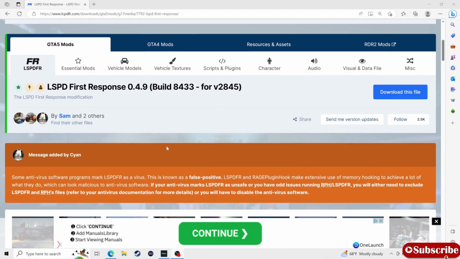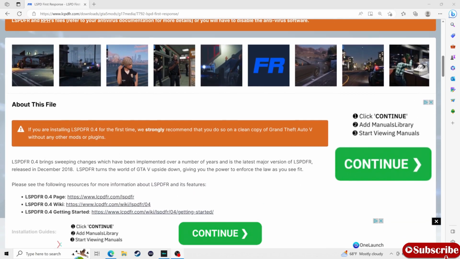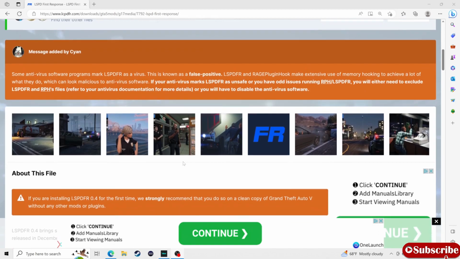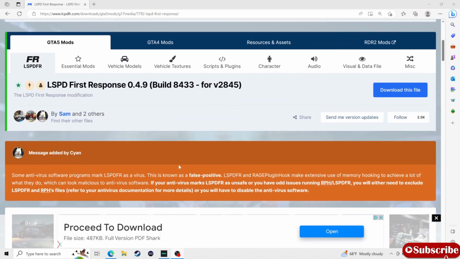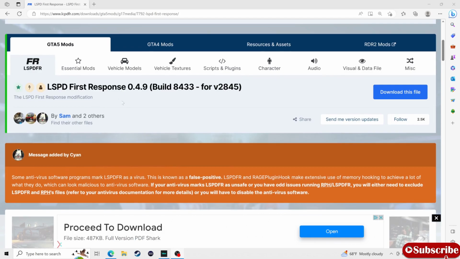So the very first thing that you're going to want to do, I got my Grand Theft Auto 5 through Steam. You guys have to have a legit copy of Grand Theft Auto 5, okay? And down here you'll also see, if you are installing LSPDFR for the first time, we strongly recommend you do so on a clean copy of Grand Theft Auto 5 without any other mods or plugins. So if you do have mods and plugins in, I would recommend deleting them and start fresh. Okay, so now we're going to go ahead and install LSPDFR onto your GTA 5.